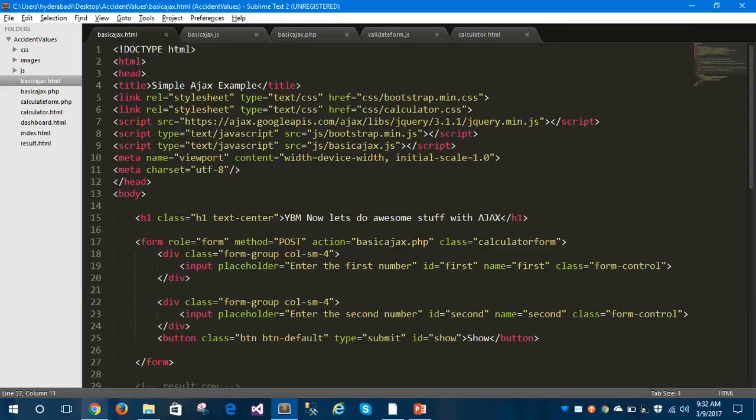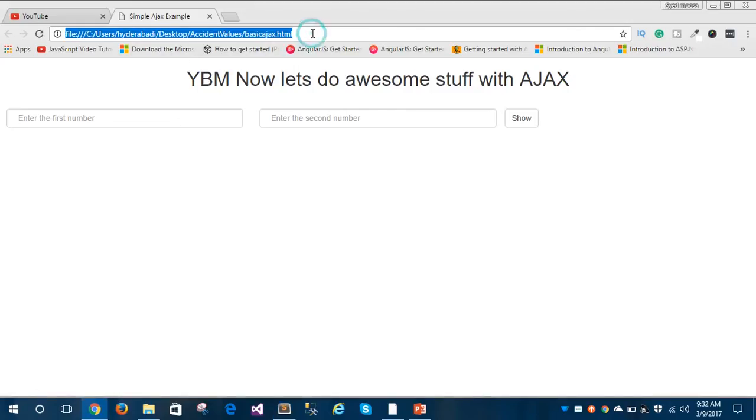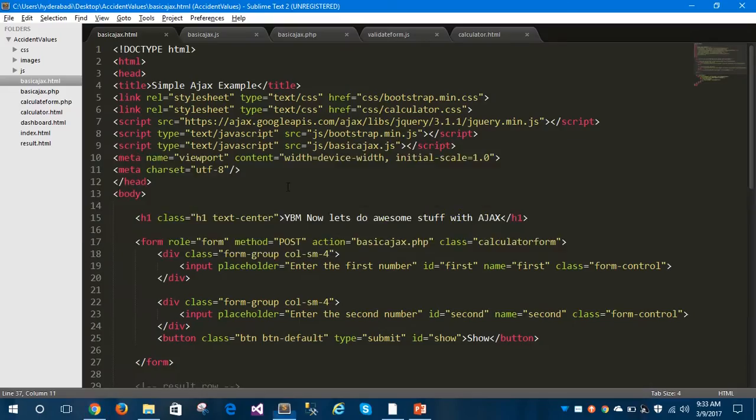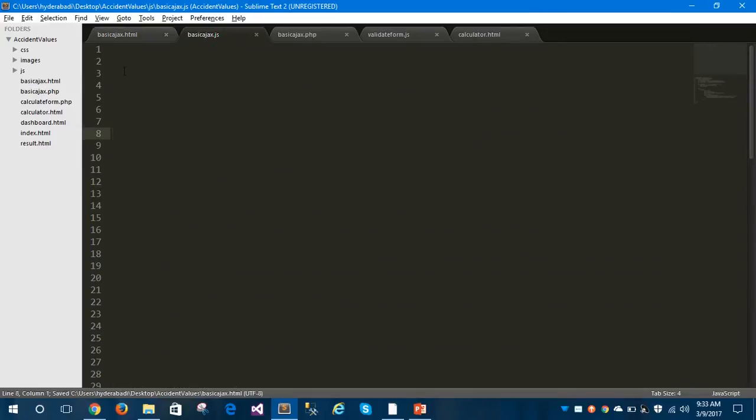So this is the front view of the web application. If you run this application, your application will look like this. So these are the two input fields, first number and last number. When the user submits these two fields, and when the user hits this show button, your result will be shown here. So I'm gonna save this page and let's hop to the JS part.